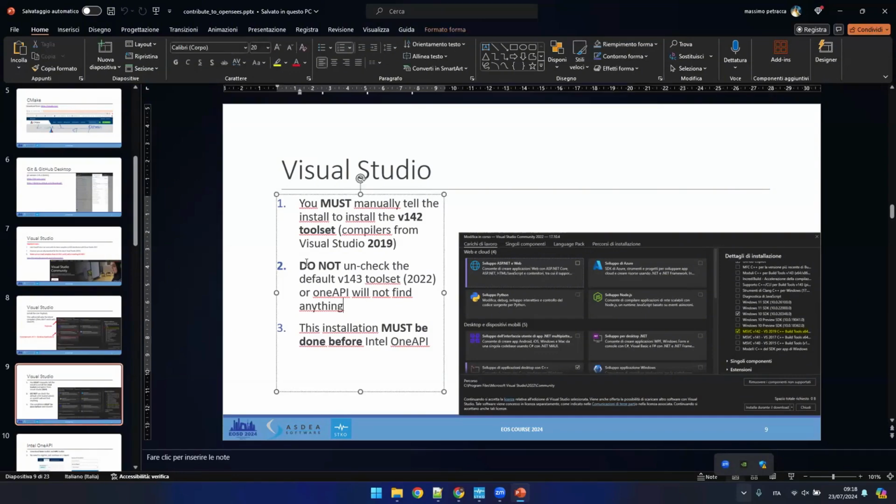Oh, and there is another thing that you shouldn't do, because I tried this also and it wasn't working for me. When I said, okay, I have the compilers for Visual Studio 2019, I may uncheck the latest compilers. It doesn't work, because if you uncheck the default, which are the latest compilers, the Intel One API will have trouble identifying Visual Studio. So don't do anything, do exactly what I told you. So the default payload plus the Visual Studio 2019 compilers, and it should be fine.